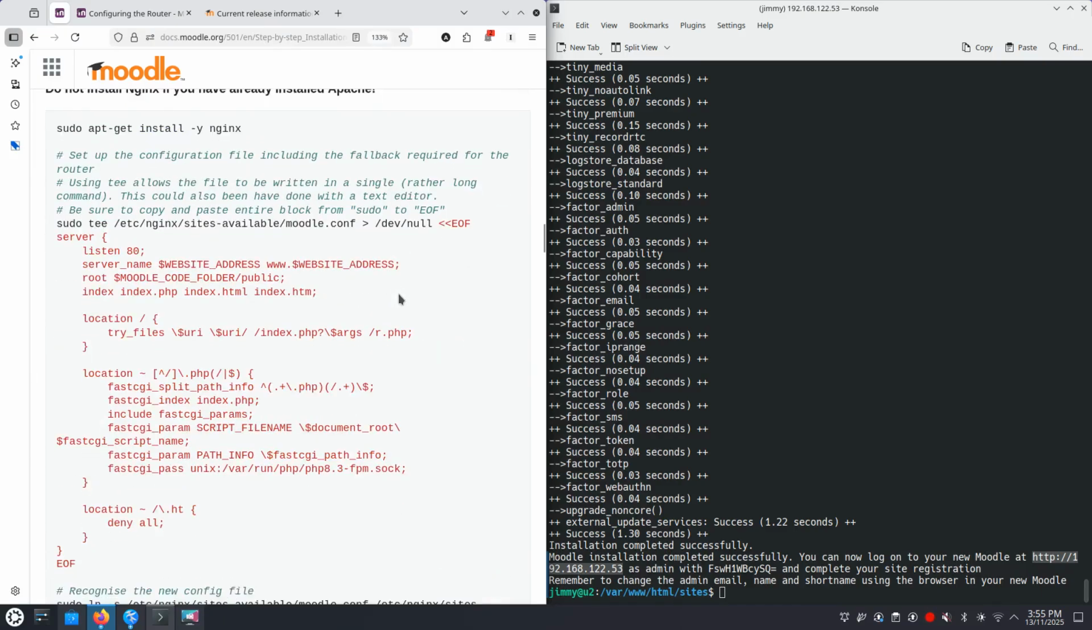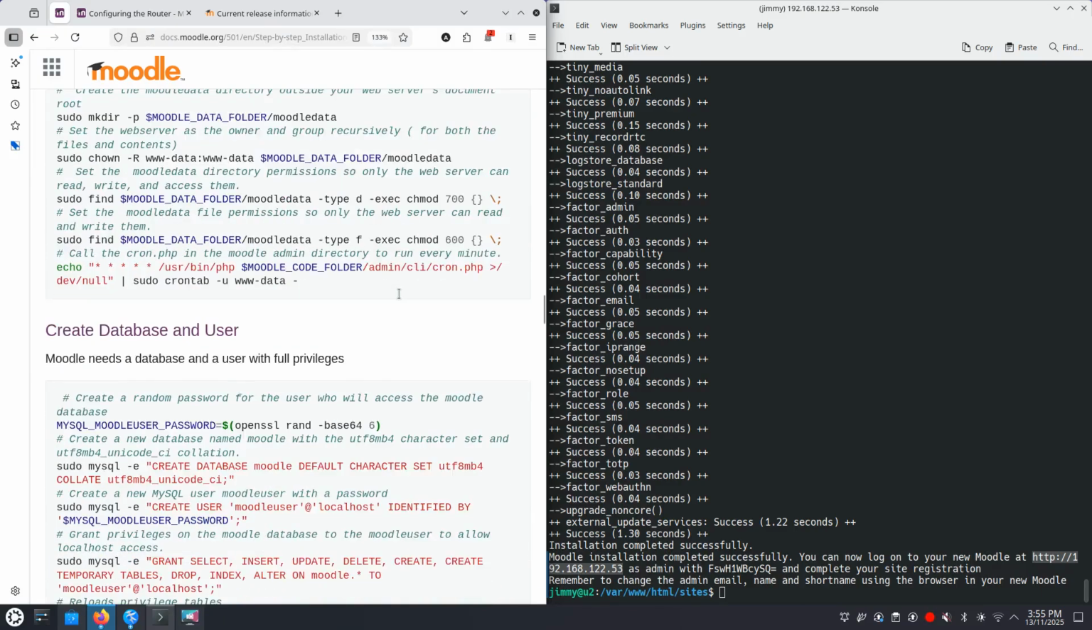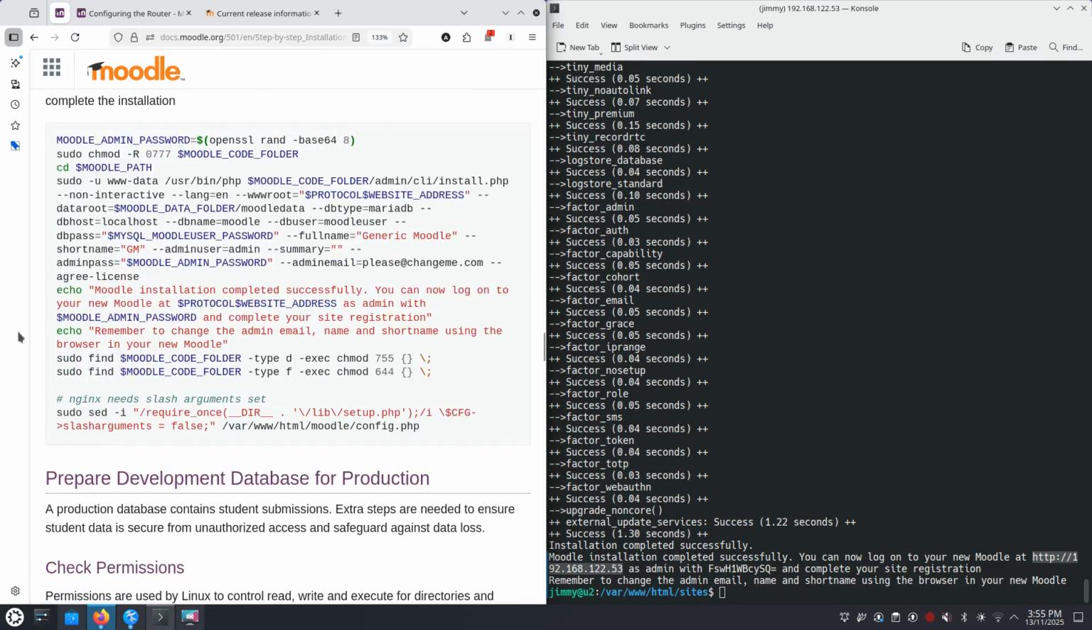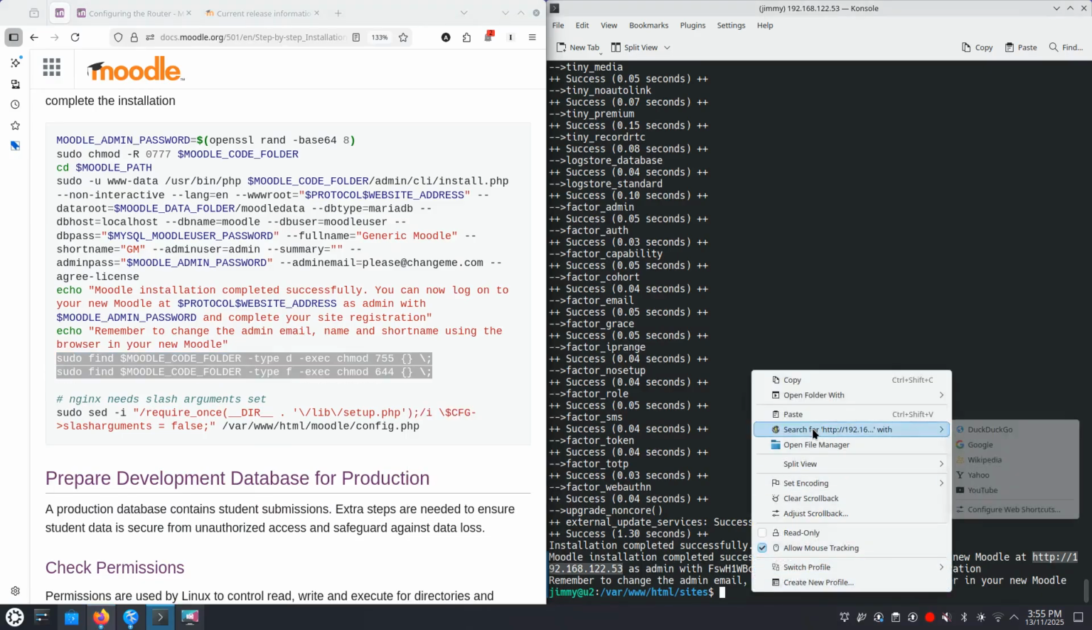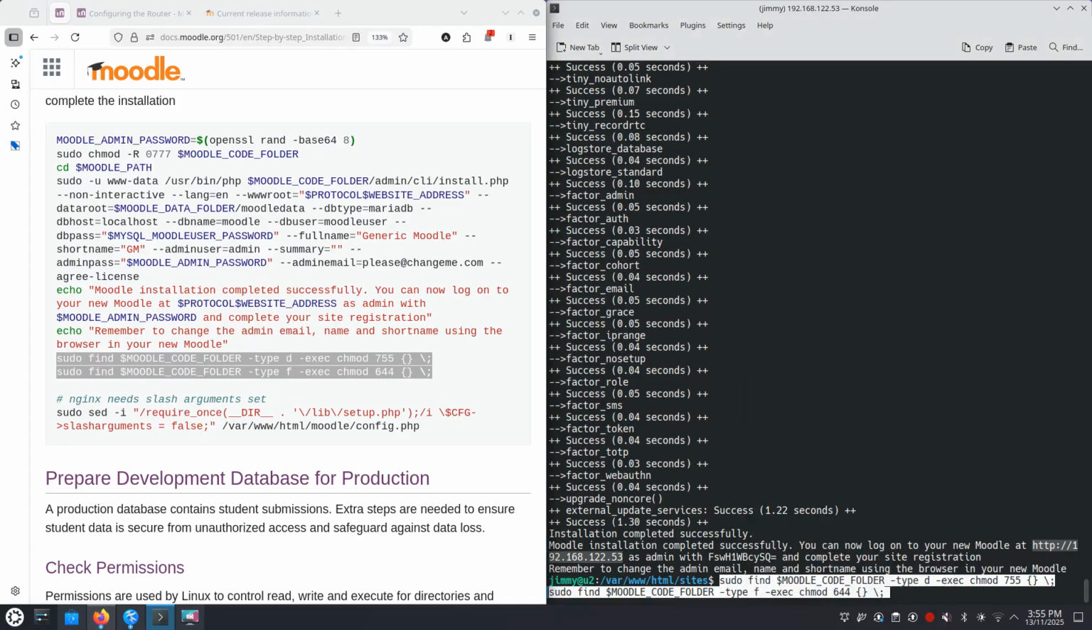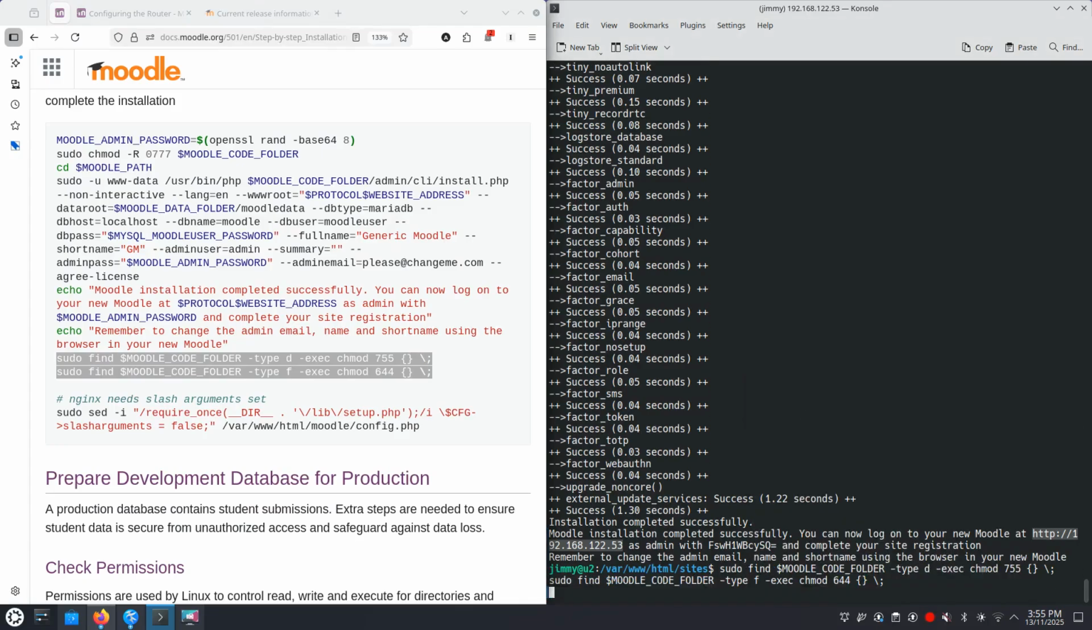Oh, I've lost myself. Going to go through here and just make sure from here we're just going to go through and do these two as well. We didn't do that one before, but now we've installed the plugin. Let's just go through and set the permissions a bit tighter.